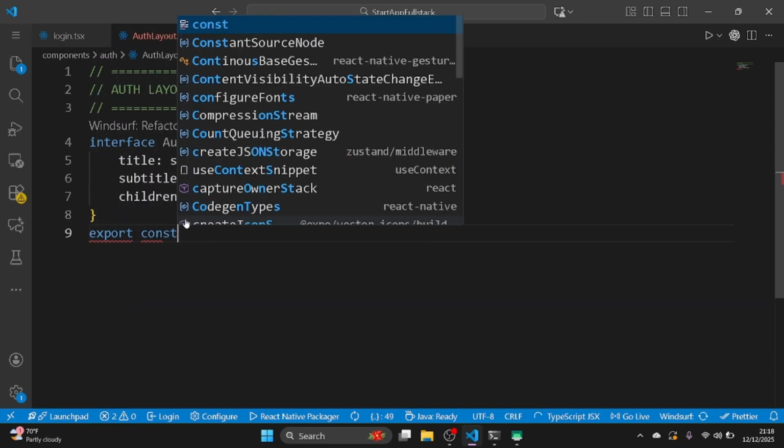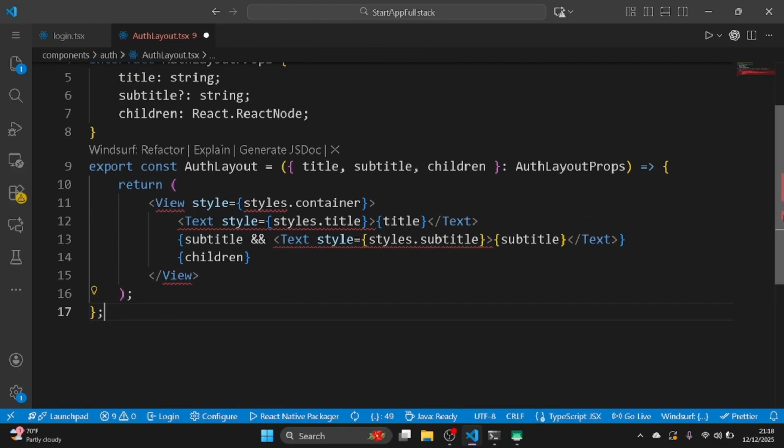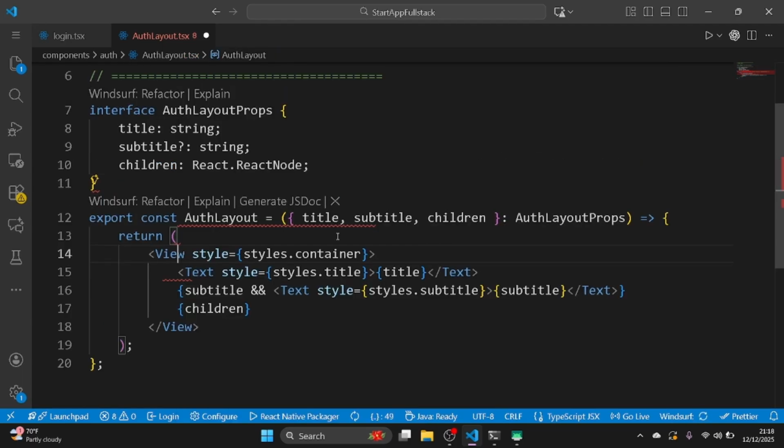Now we can do const, export const auth layout like this one. So we pass the props here: title, subtitle, and children. I can import the missing stuff. The style, we don't have the style yet. We will handle the style, so we can create style.